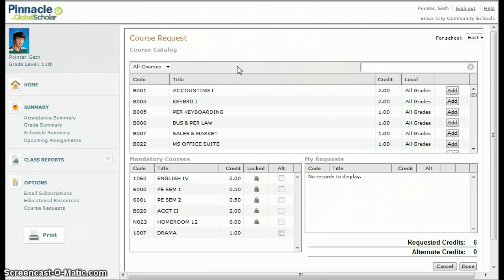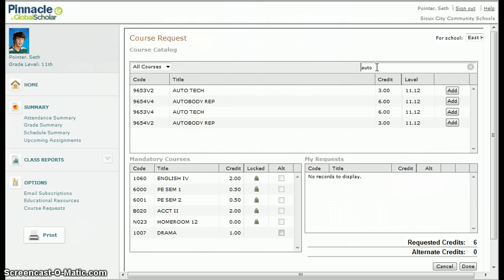If you think about it, it's kind of like an interest survey of the classes you'd like to take. So what I did is I went through and I've already picked out some courses for Seth. One of the ones I have set up for him, and I'm just going to type in this search box up here, is auto body repair. Now this has 6 total credits. So I'm just going to click add.